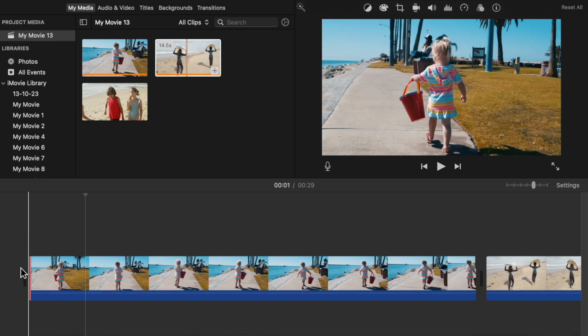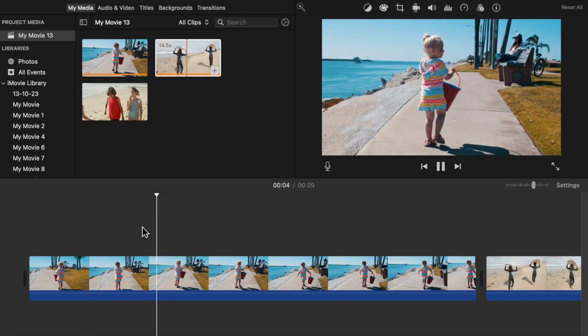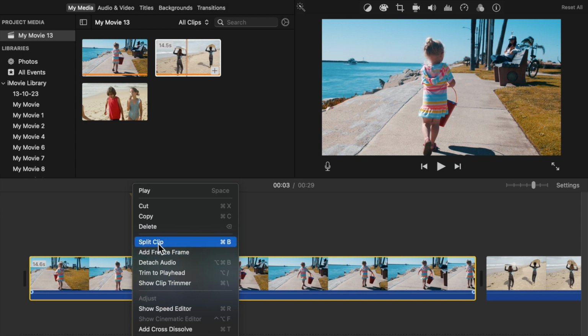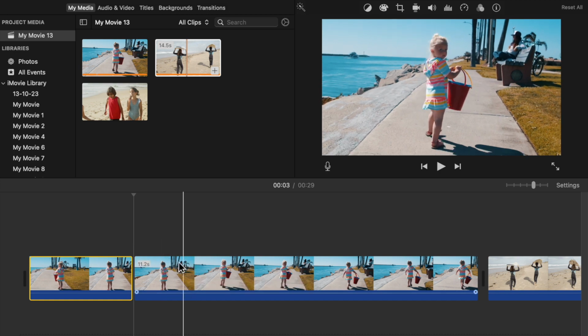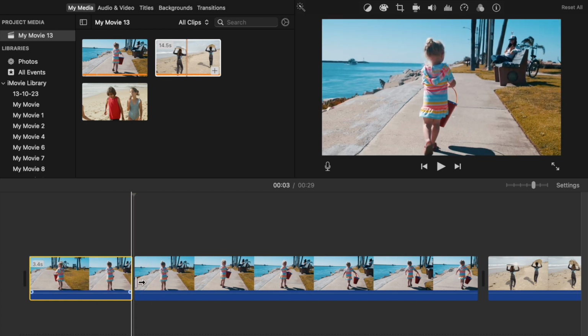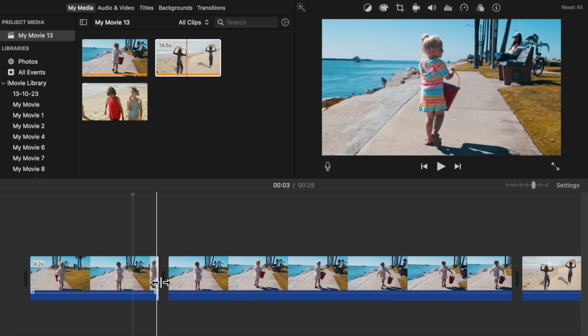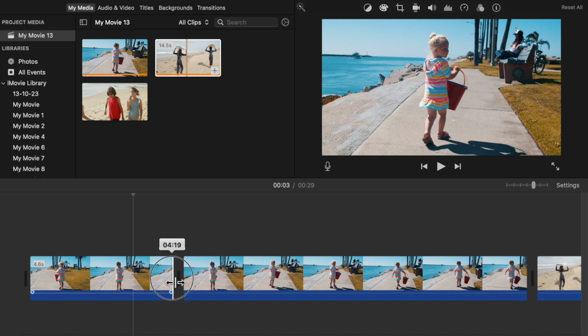Okay, you can also split the video. You just have to take your playhead. This is the playhead which moves when the video plays. You have to take the playhead where you want to split the clip. So I want to split it from here, so I place my playhead here, and right click here. Now you will see split clip, click on it. You can also split a clip with Command plus B. Now you can just drag here to cut the video from the end, and drag from here to cut the video from the beginning. Okay, it's like this.